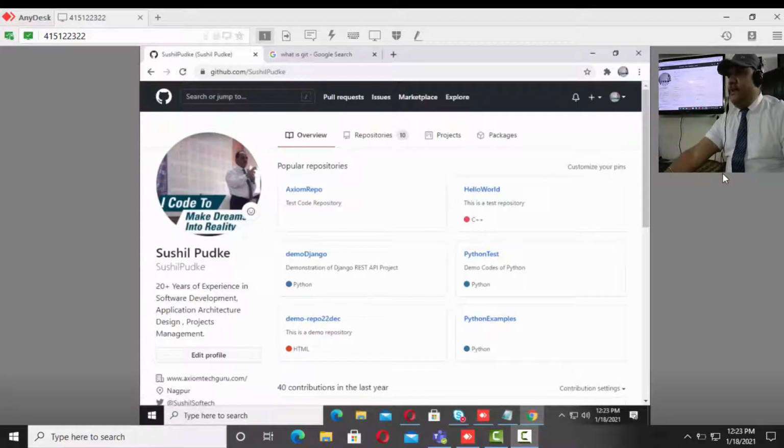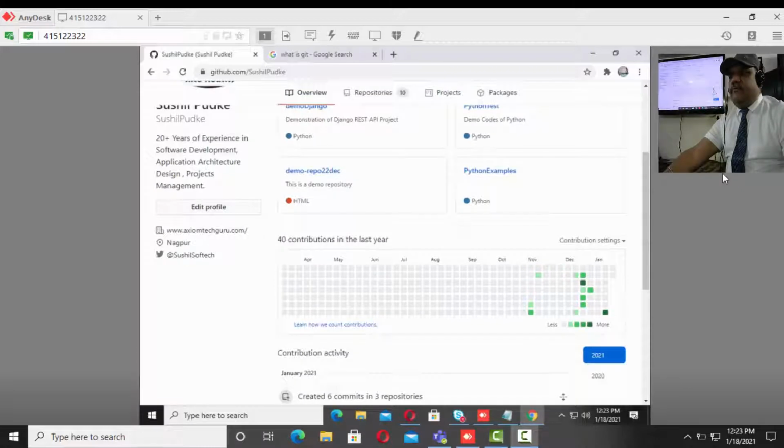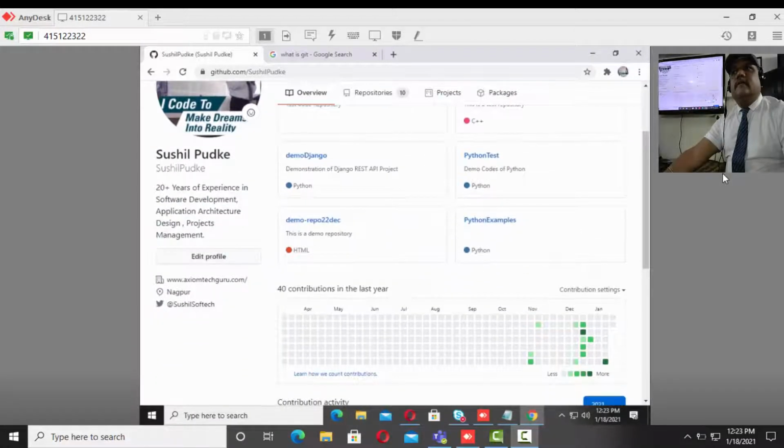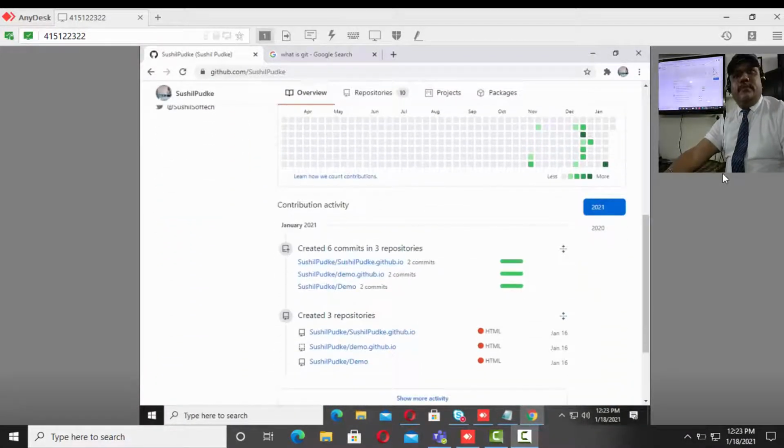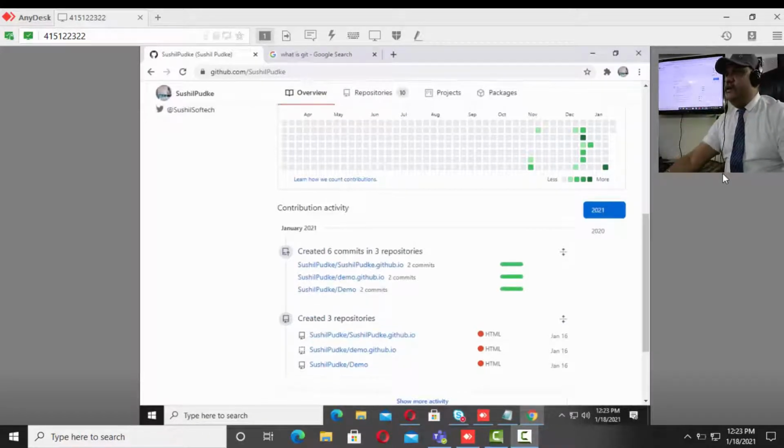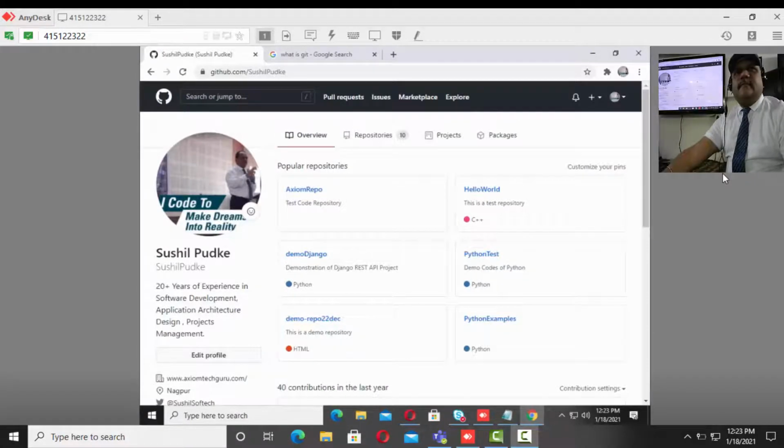So look here, this is my GitHub account. Sushil Pudke, 20 years of experience in software development, application architecture, design, project management. This is my website, I am in Nagpur, this is the Twitter account, and what work he did. So everything is there, so one is observing me also. That is my professional account where people can connect with me. You can search for anyone over here. Directly people can connect to me, use my work, contribute to my work, and that is how the professional network grows. So this is another advantage you get.